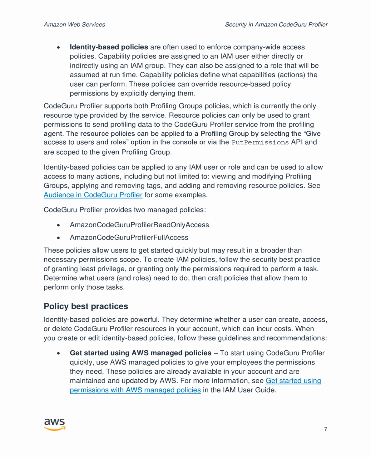Identity-based policies can be applied to any IAM user or role and can be used to allow access to many actions, including but not limited to viewing and modifying profiling groups, applying and removing tags, and adding and removing resource policies. See Audience in CodeGuru Profiler for some examples. CodeGuru Profiler provides two managed policies. Amazon CodeGuru Profiler Read Only Access. Amazon CodeGuru Profiler Full Access.